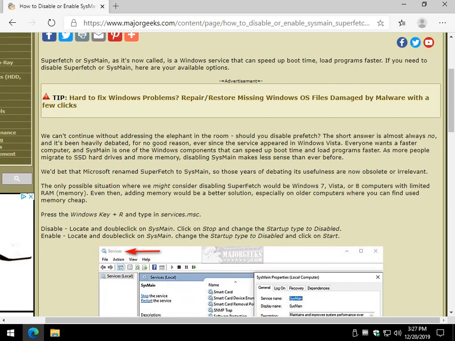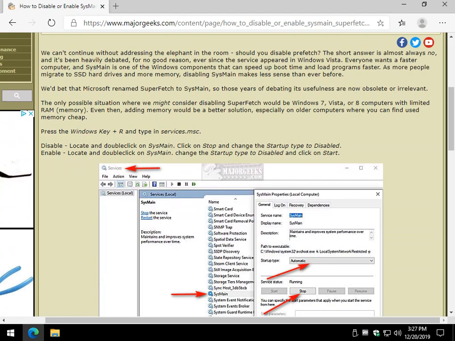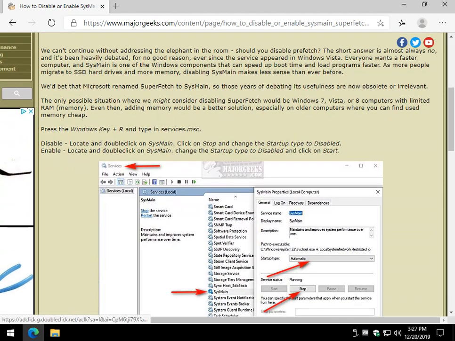So there you go. I think, I'm just guessing, they renamed it to SysMain because they wanted to get over people arguing whether Superfetch needed to be enabled or not. So now there's a different name, but people are slowly catching on to the new name.